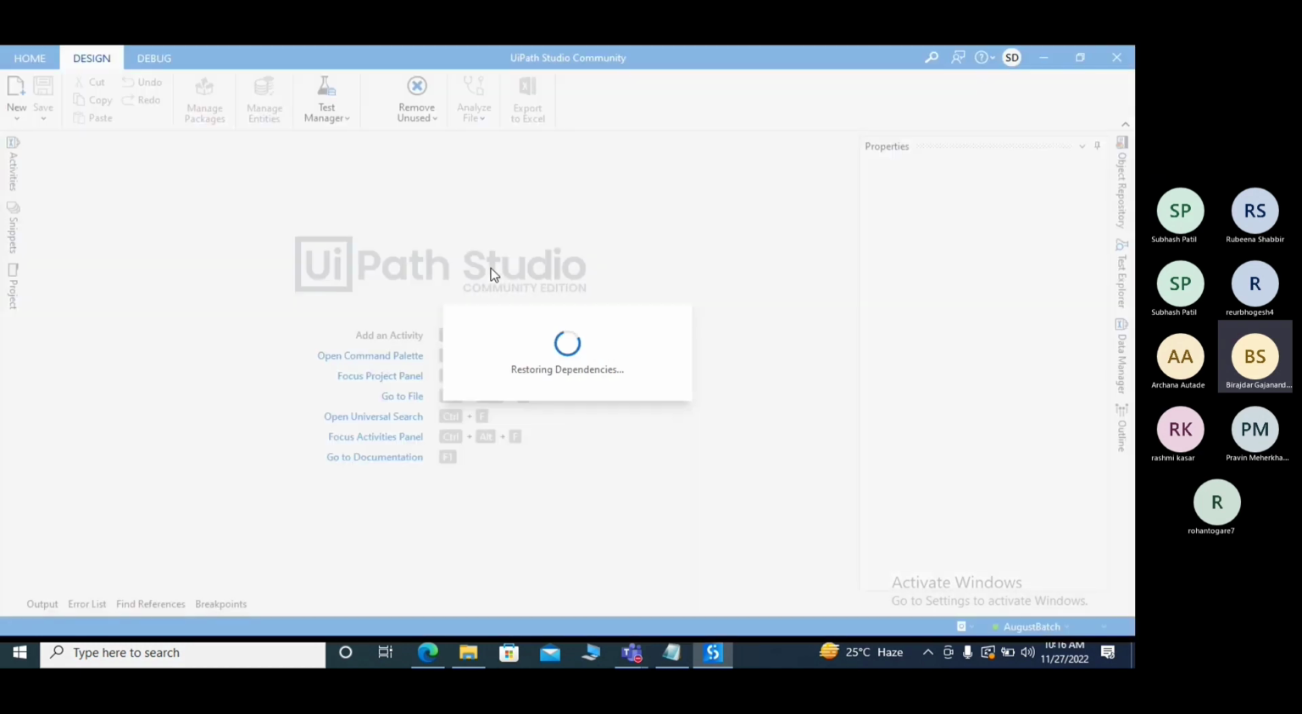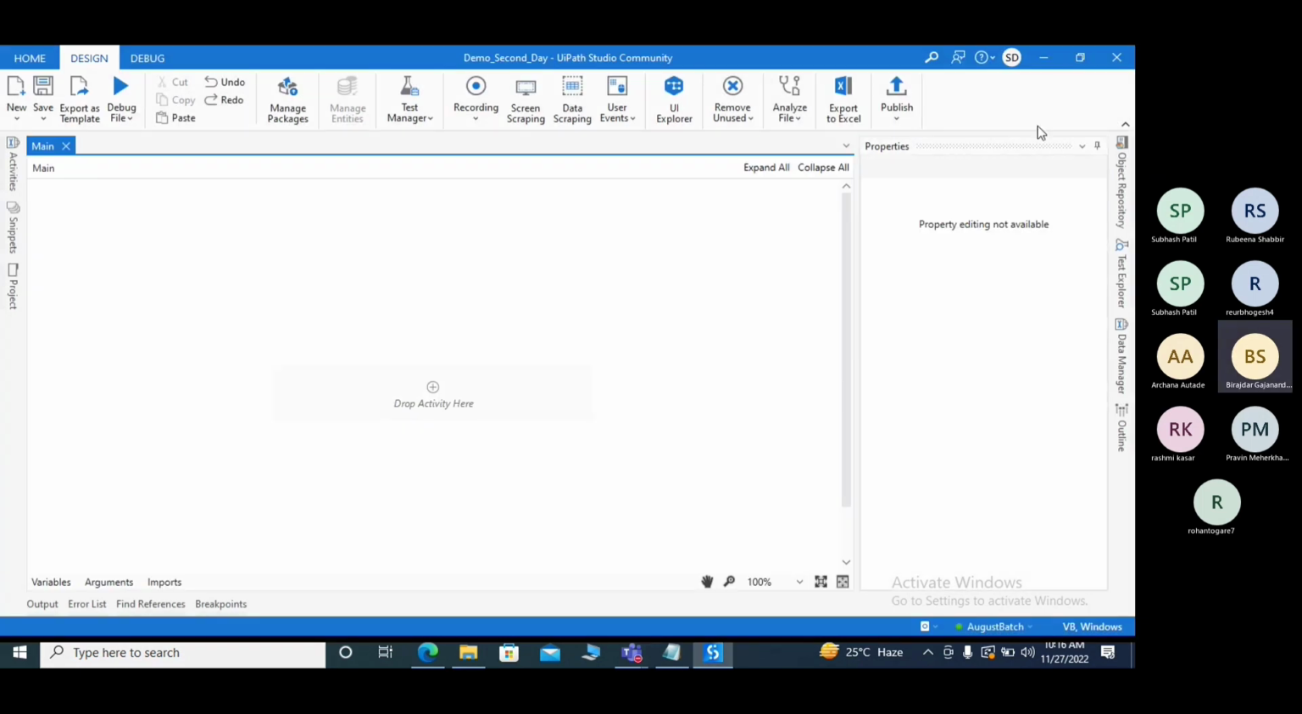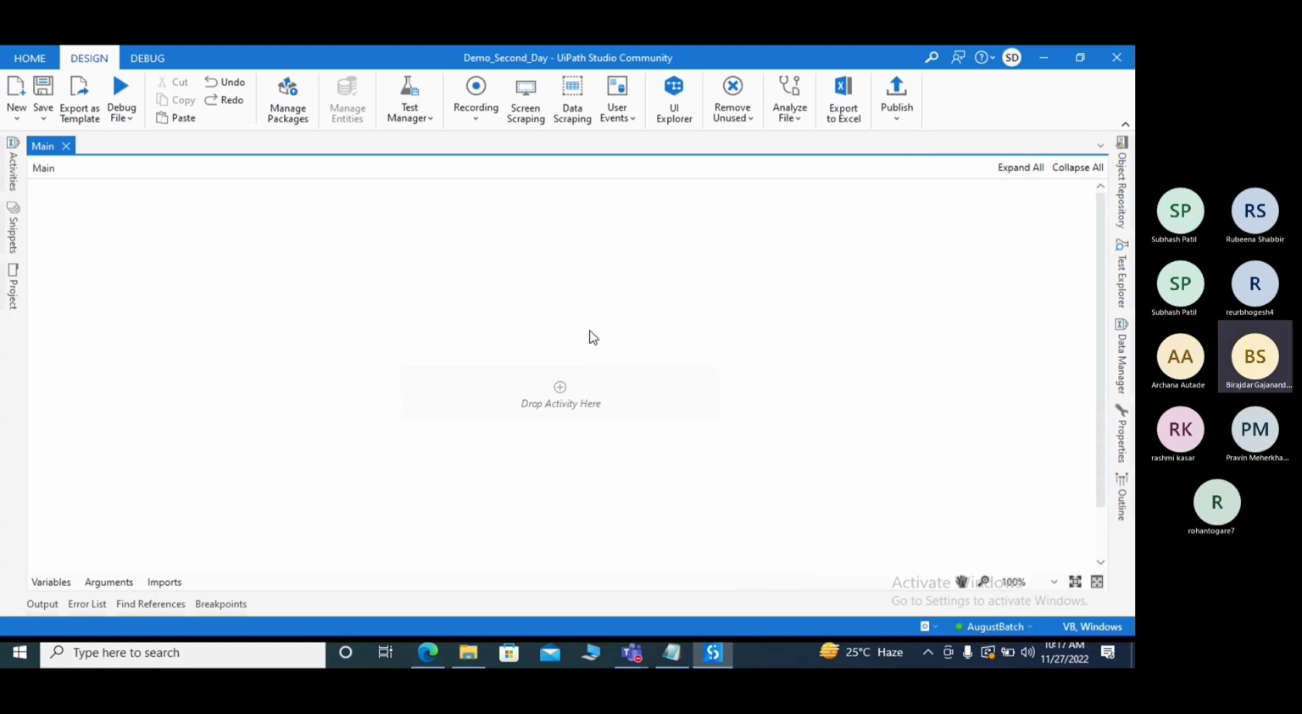Process, bot, automation, project, all these terms are the same. As you create this process, you will go into UiPath Studio. As I already told you, it might take time, depending on the configuration of your system. Okay, so you can see this open space here, nothing is there.